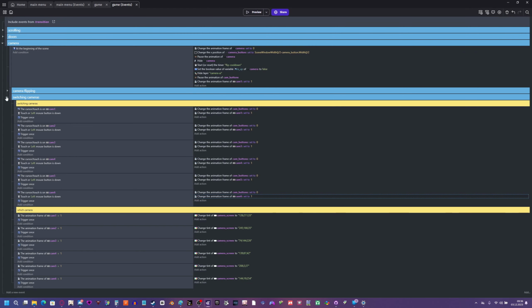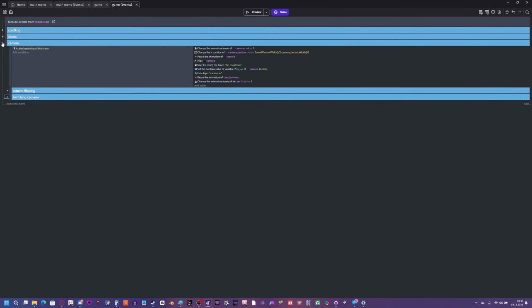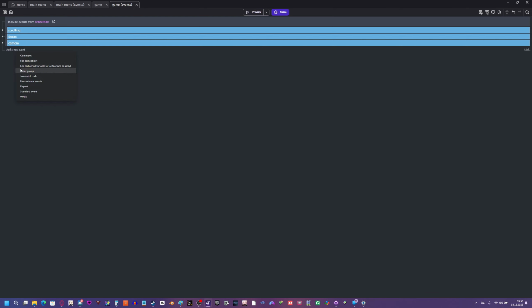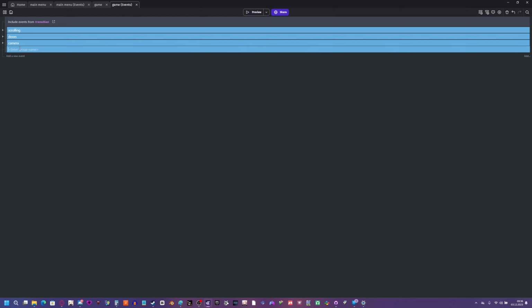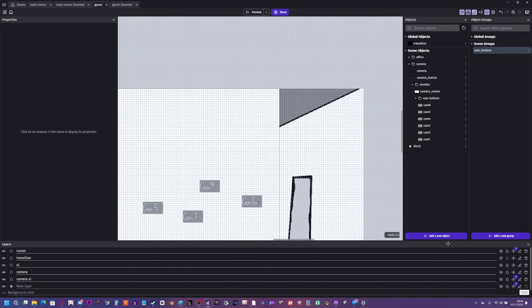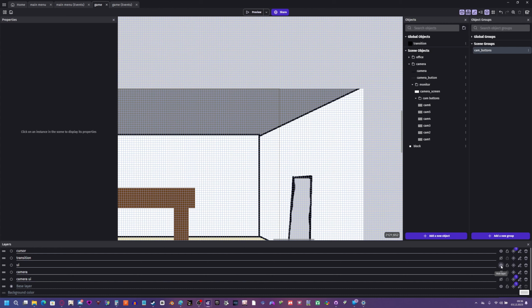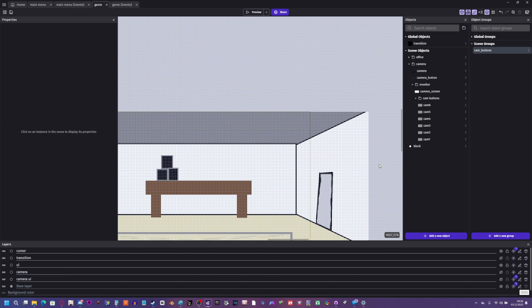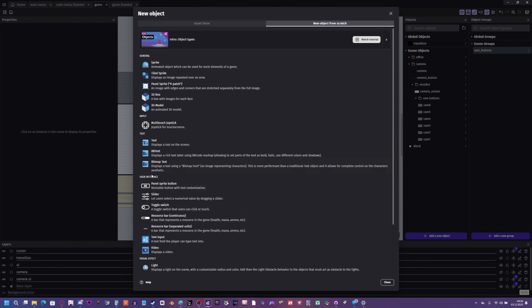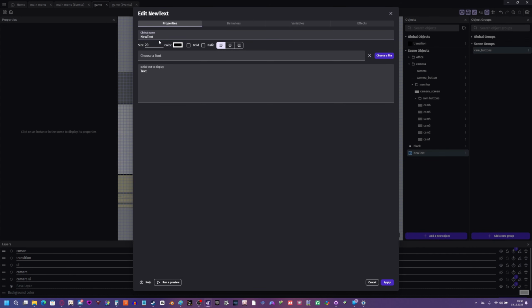So over here, I'm going to close this. And this one too. I'm going to add a new event group. I'm going to call it time. This is probably the easiest thing to do. So first, you hide the camera stuff, the UI. You're going to add, we want to add new object text.